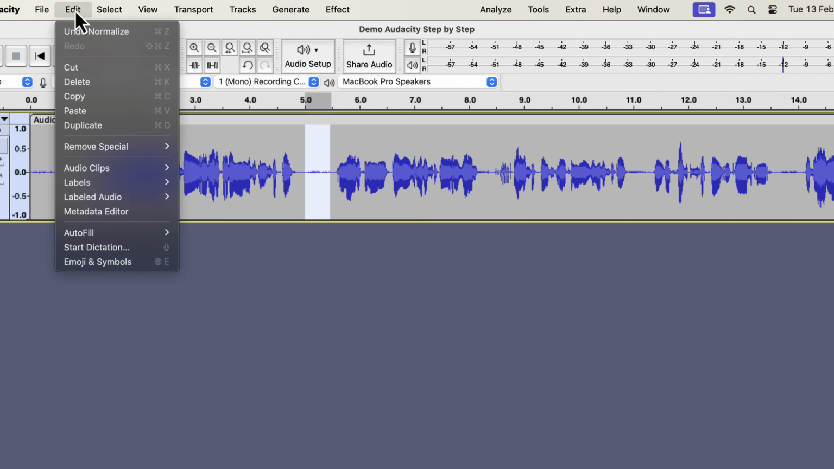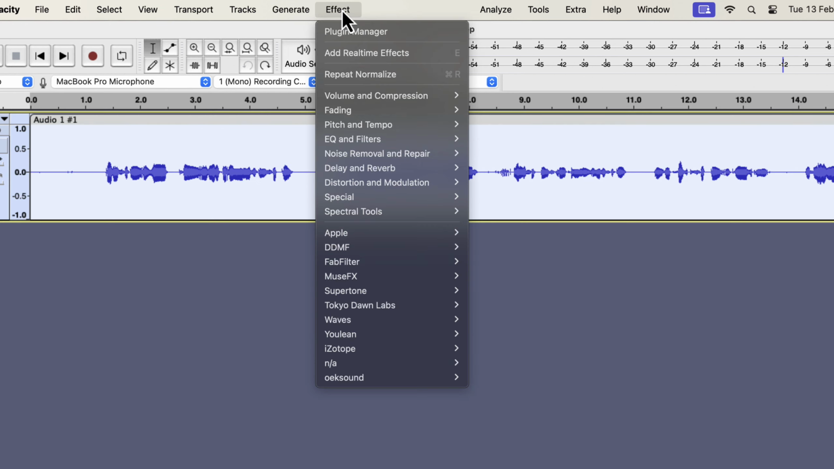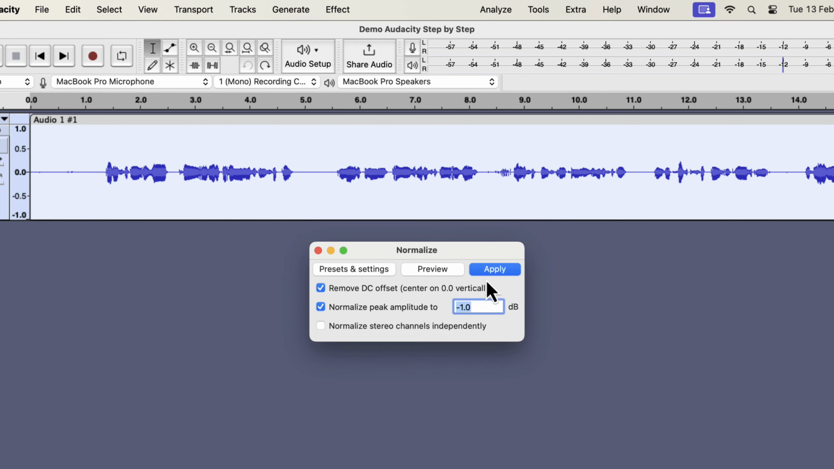I will undo this Normalize effect as the peak was set as -1 dB. The standard value for peak in Normalize is -3 dB. I applied the default settings to show you what Normalize does. Now I will normalize to a proper value that we should use in most cases.